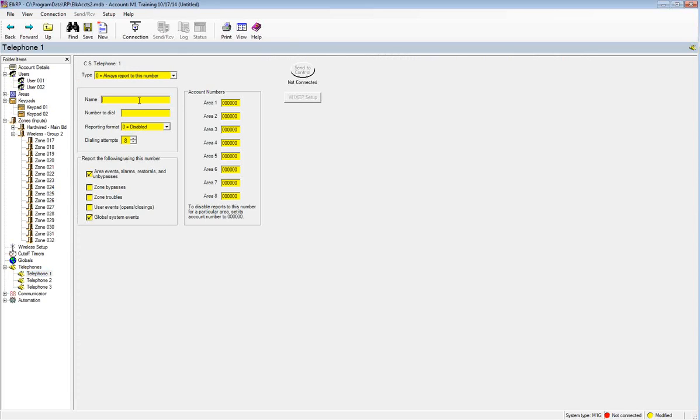I can go in, this can be my central station, and I'm just going to make up a number here. That's a completely fake number, don't call it. You can then choose your reporting format. I'm going to select Contact ID, that's a very popular reporting format. You can select what is going to be reported using this particular method through these checkbox options.